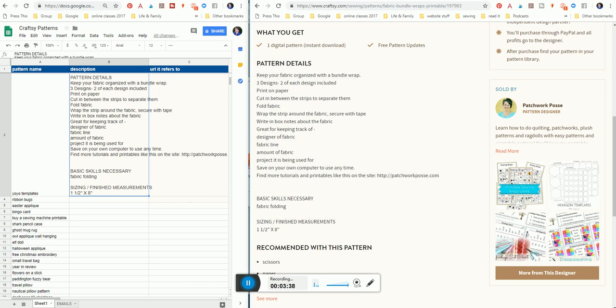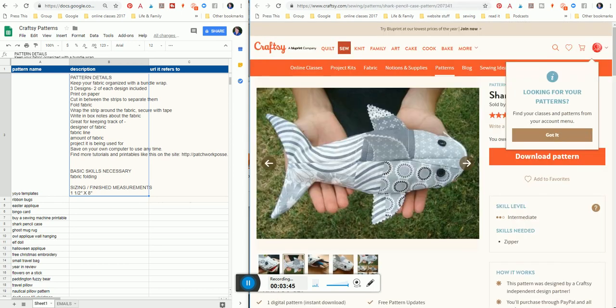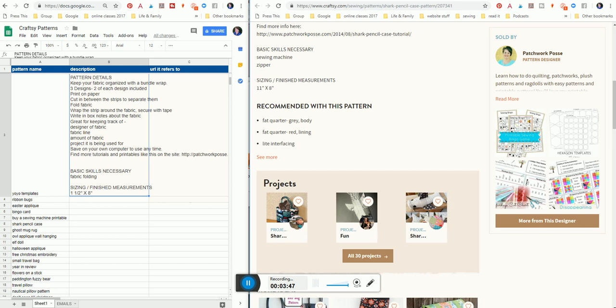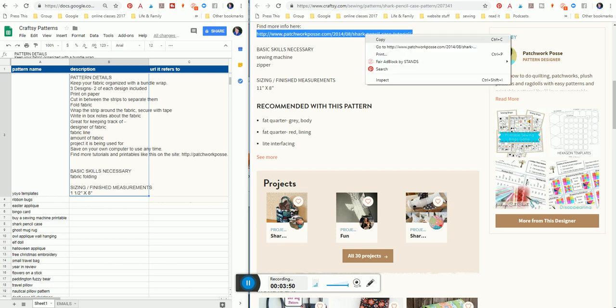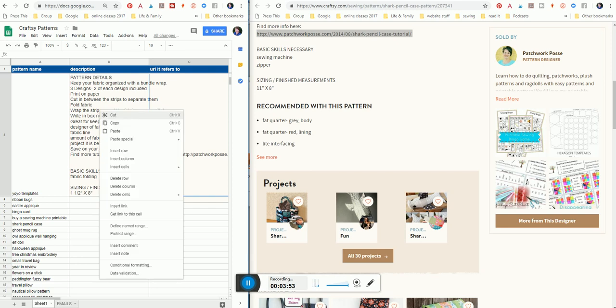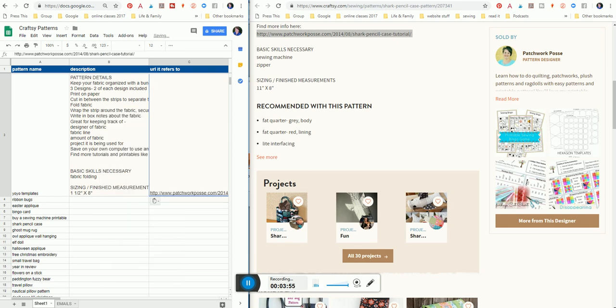I'm going to look through my description and see if I have any URLs that go directly to a blog post. I do have one here with the shark pencil case, and so that one is in my description. I'm going to separate that out and place it directly in its own column. You will end up needing to go back to these blog posts and update any link that heads to Craftsy. It's another pain. You don't have to do that right now, but just know that you will need to do that.